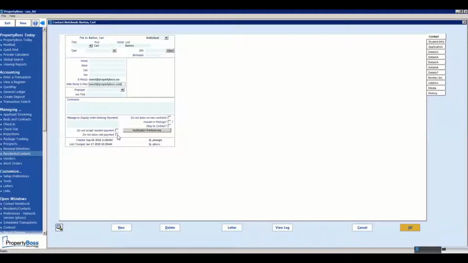But by default, all portals are going to come with a work order tab and a resident payment tab where they can make a payment, and a register tab where they can see their register. Now, some of that stuff we can customize on the back end, and in a separate video, we'll take a look at the portal itself and what they would see from their side of the experience.